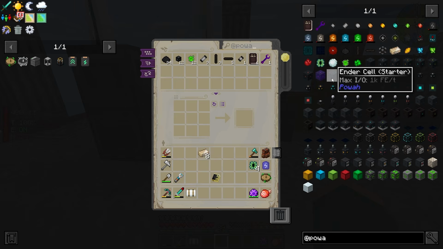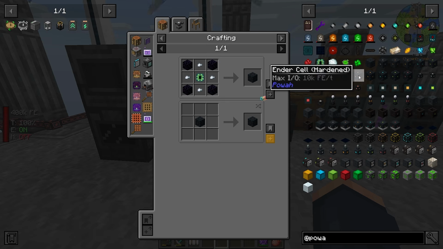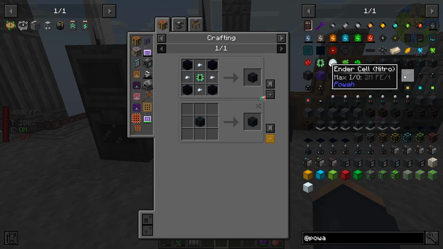So what I really need all of this for, though, is to be able to make an ender cell that's at least at the hardened tier, giving me that 10,000 input transfer rate in and out, overall on our network. And that's upgraded later on by going higher tier all the way up to 2 million transfer per ender cell.